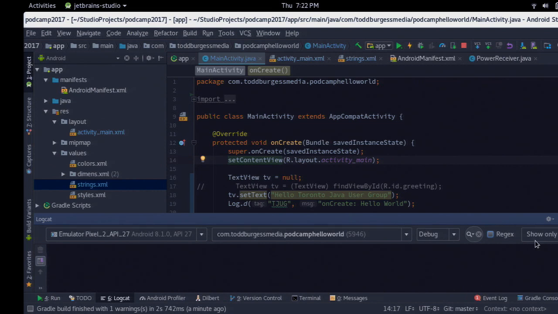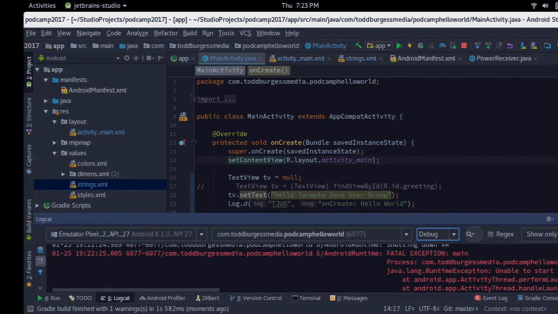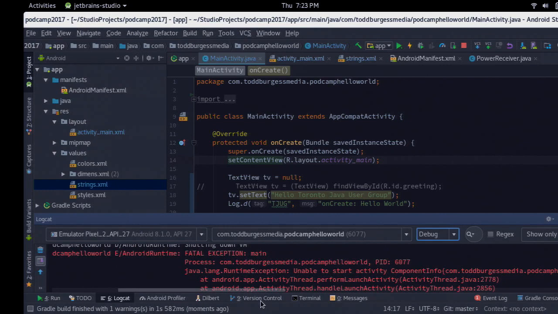But yeah, we have the ability. There we go. So we can look at our stack traces, whatever, to see what went wrong.